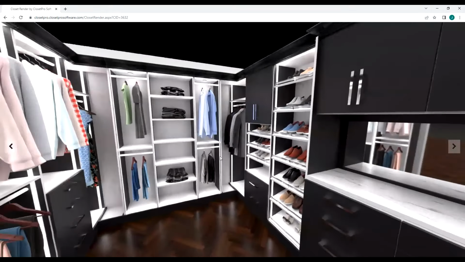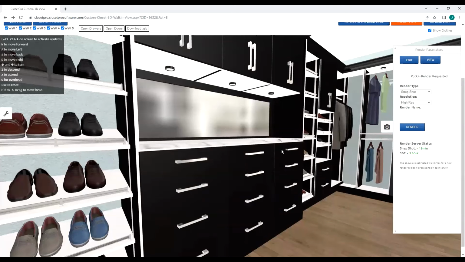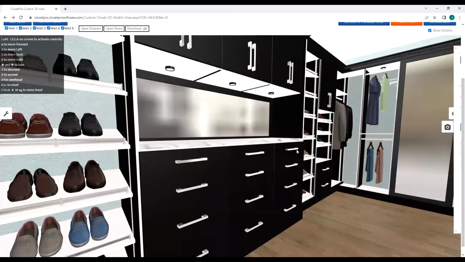If we have time at the end, I can show you a render where we have windows. Gives you a nice view of the outside. And I think this is the last one I have. Yeah. Okay, so I hit back and I'm back here.